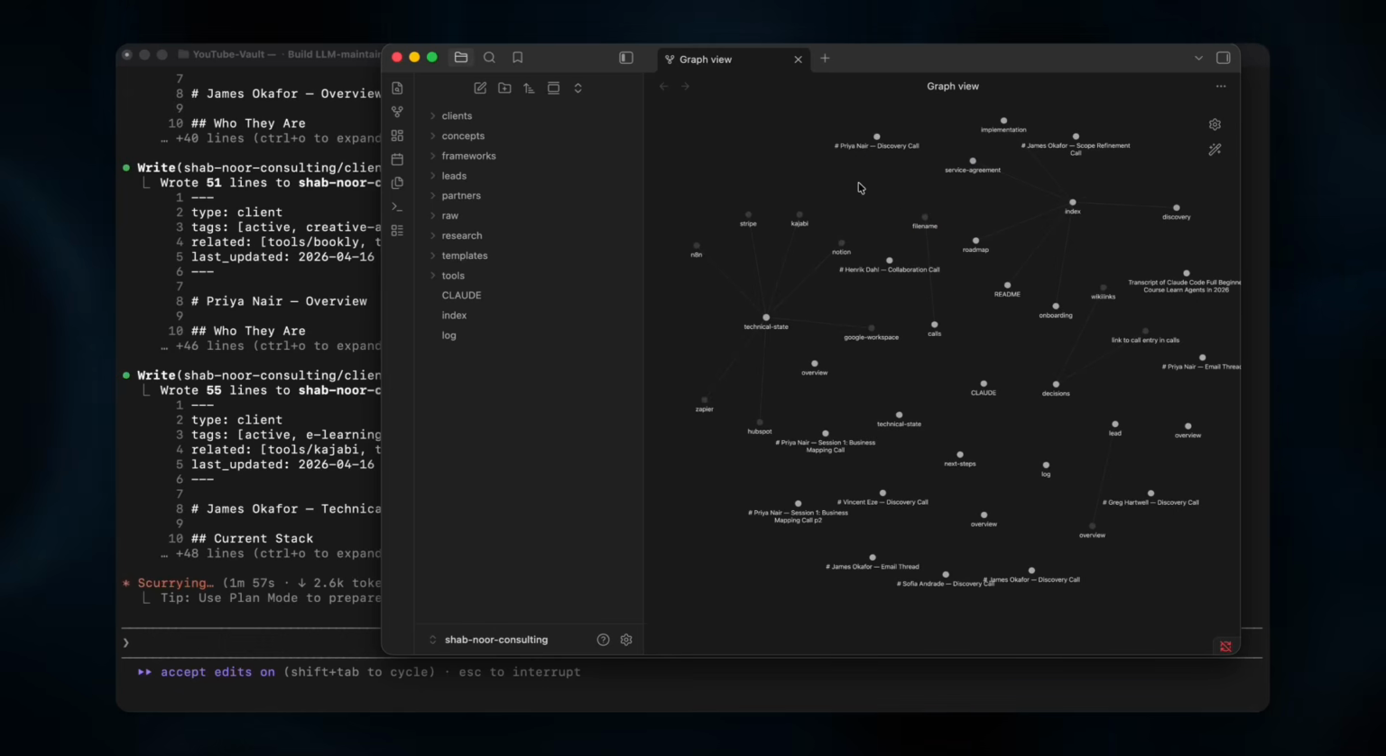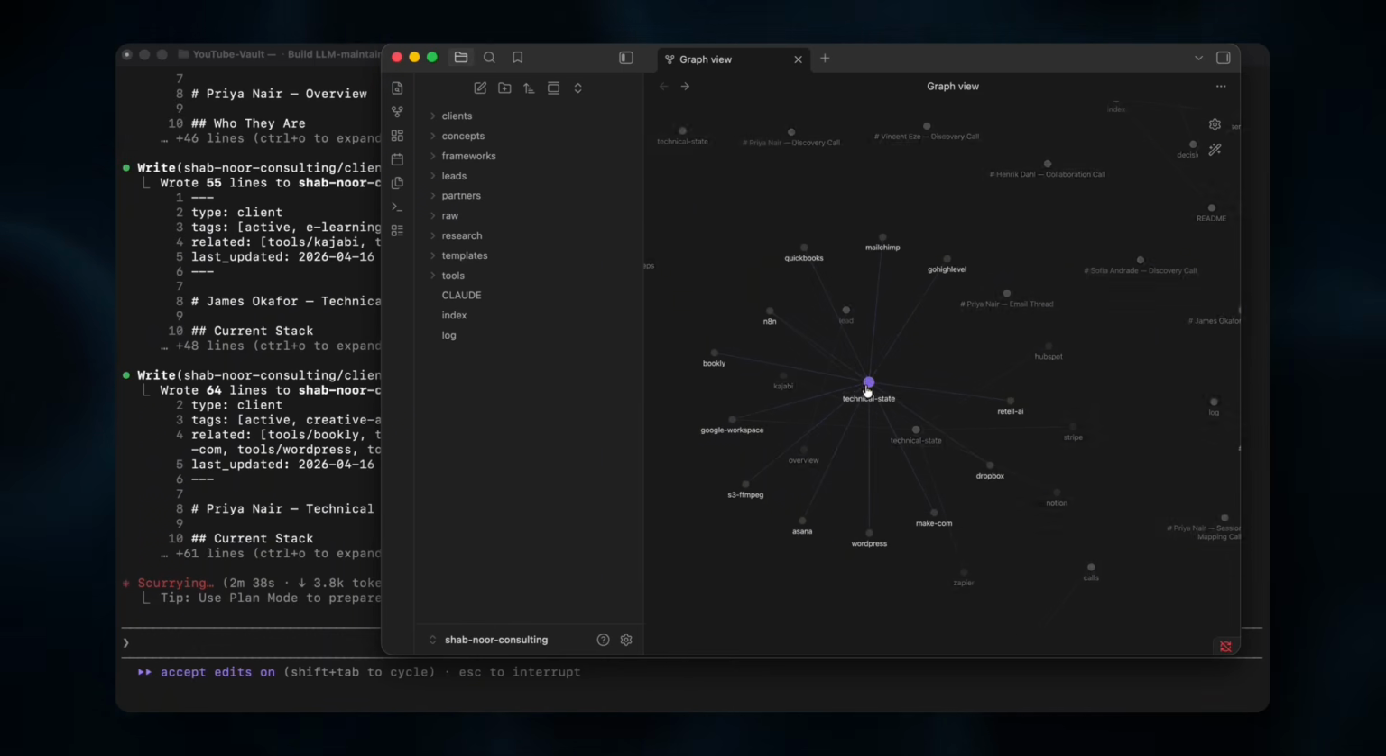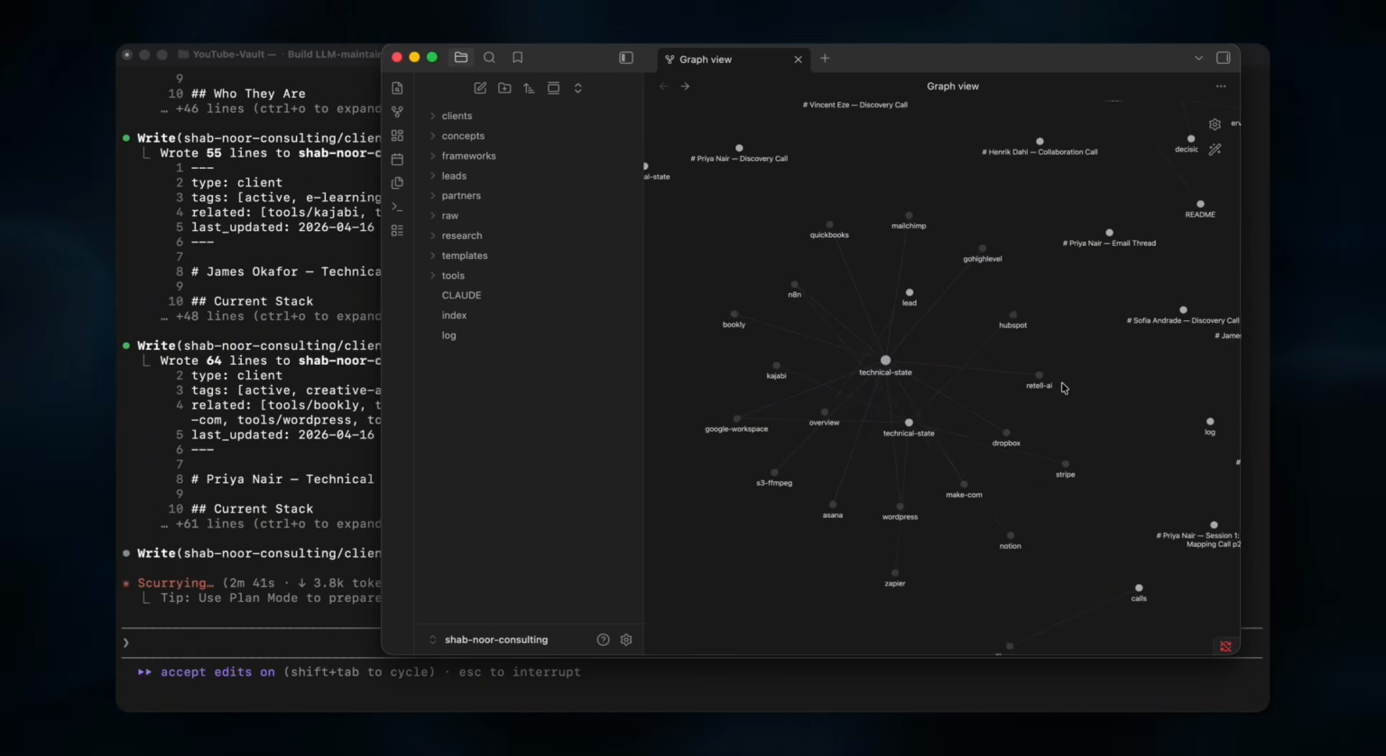And there it is, new nodes popping up in Obsidian as the AI ingests our data and expands our wiki. And you'll notice that as it expands, it's actually building out connections between multiple disparate entities.